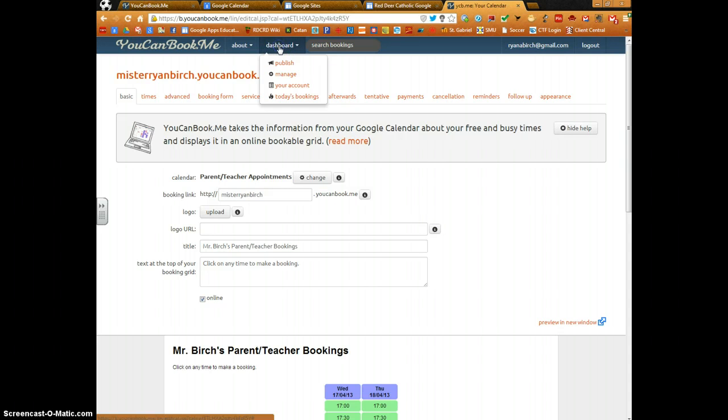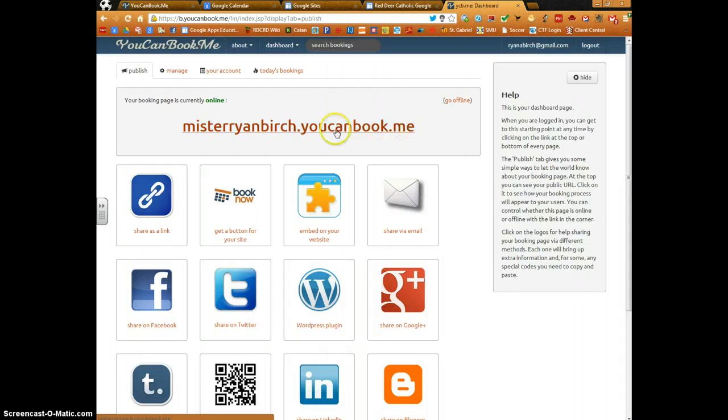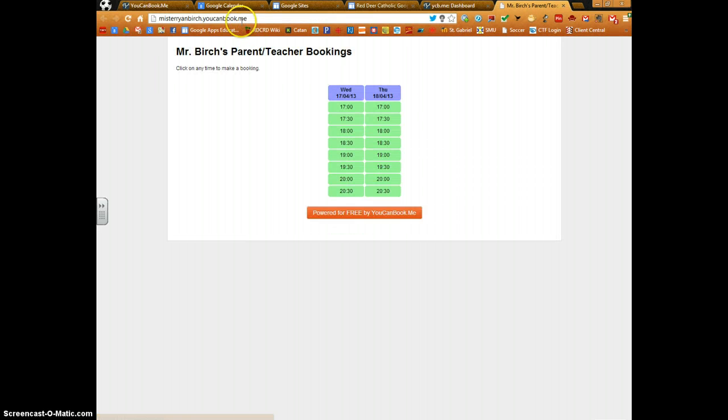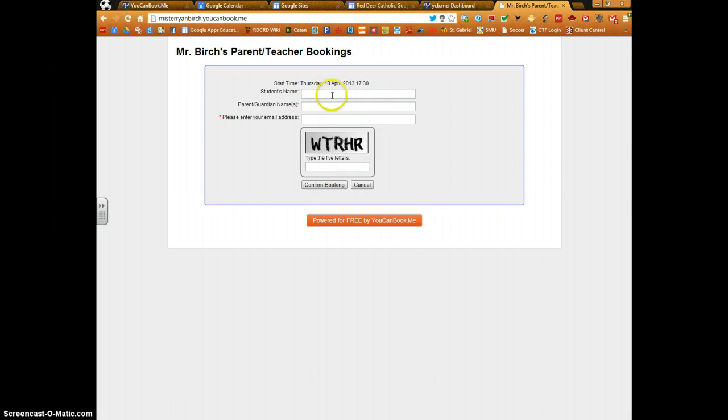Then click on the Dashboard link at the top of your page and click on Publish. This is the link that you will share with your parents when they wish to make a booking. To make a booking, all parents do is go to that link, choose a time slot, enter their information from the form, then enter the security code and click Confirm Booking.